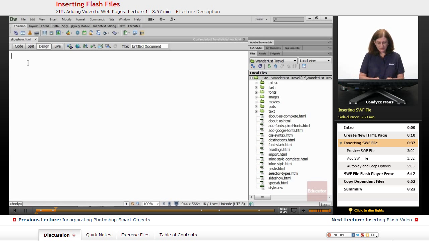So the first thing is I'm going to say, slideshow of travels with Wanderlust Travel. And here is a preview of some images from our visits. There we go. So just a little bit of text before we add it.